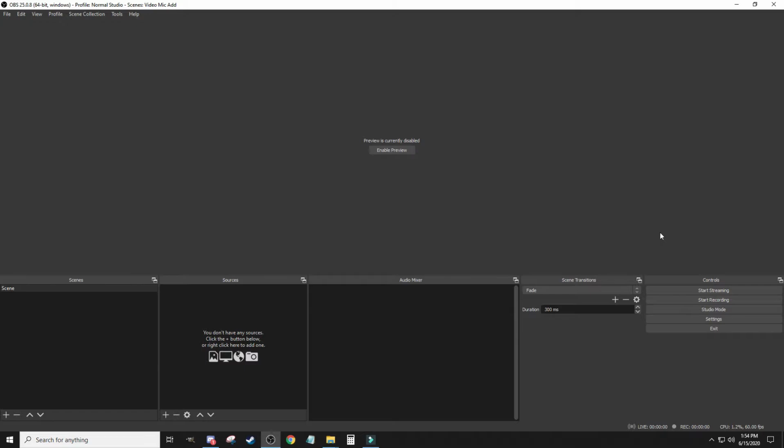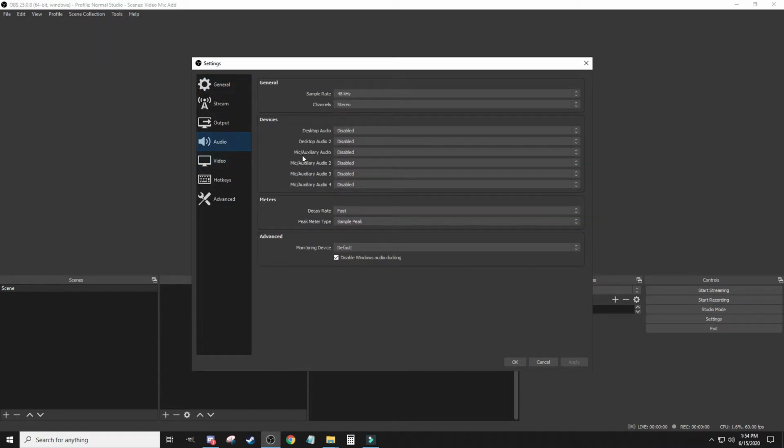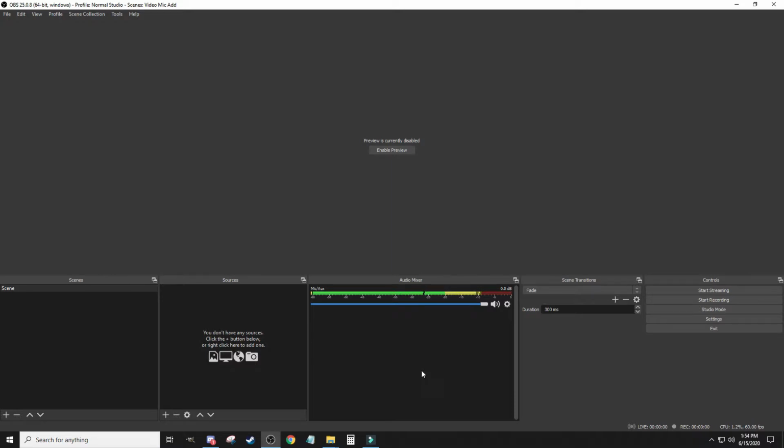So the first thing you need to do in OBS is enable your microphone. To do this, we're going to come into settings, we're going to come into audio, and then where this says mic auxiliary audio, select our microphone, and once we hit apply, you will see the audio has started moving in our audio mixer. That means OBS is picking up our mic and we can start recording with it.